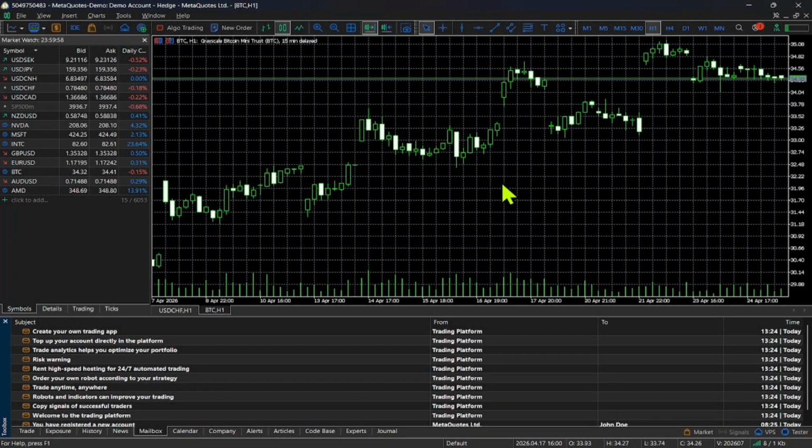Today, I'll show you how to fix MetaTrader 5 account login authorization failed. This error usually means MetaTrader 5 cannot confirm your login details with your broker's trading server. It can happen because of the wrong password, wrong server, an expired demo account, or a broker account that is not active yet. First, open MetaTrader 5.